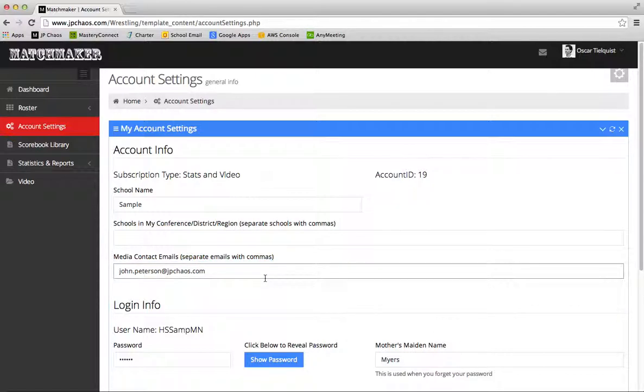Separate them with commas, and then anytime I want to send a report, I can hit one button and it'll automatically go to all of these contacts that are listed in this box. So that's one real cool thing about Matchmaker: it makes things a lot easier for you instead of having to just duplicate your efforts all the time.